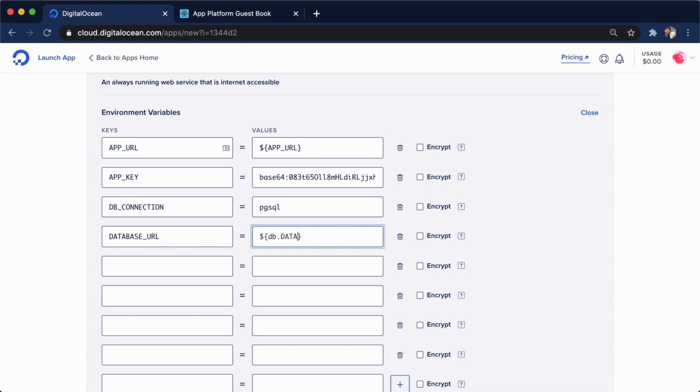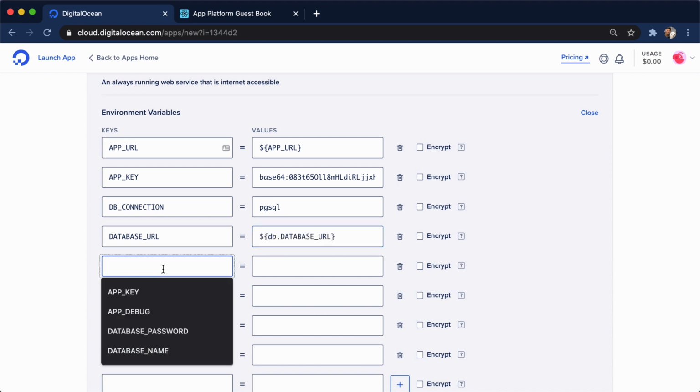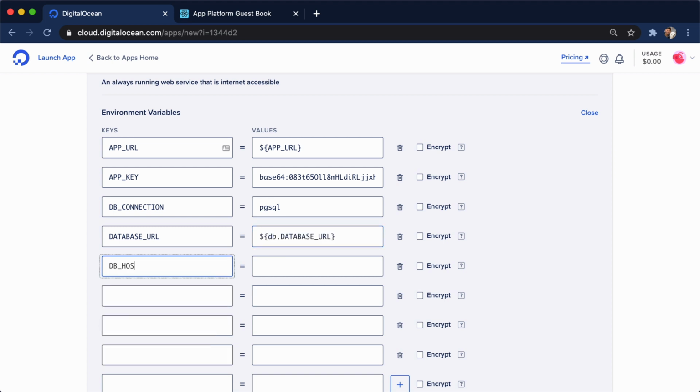I'll go ahead and say DATABASE_URL. And you can find all of these in the docs for what these are named for the variables. I'll add DB_HOST, and let's just keep going all the way down the left side. DB_PORT, DB_DATABASE.